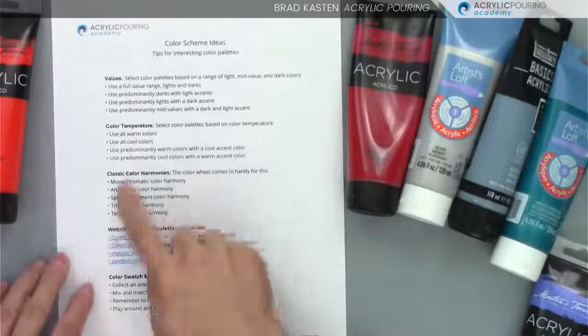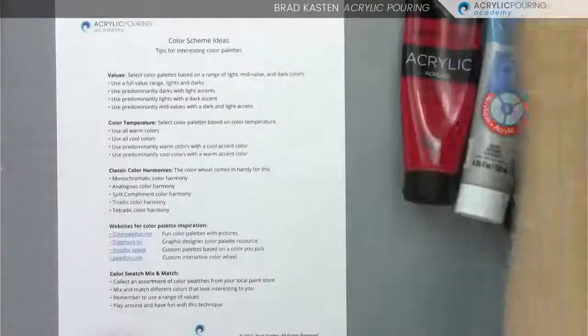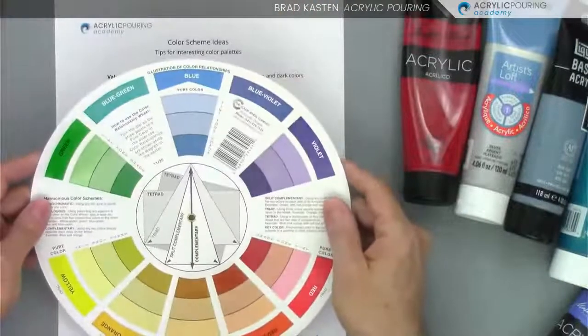And then we have our classic color harmonies. Let me show you these. I'm going to pull out the scary color wheel again. And don't let that intimidate you.